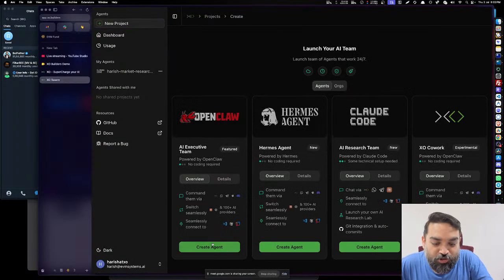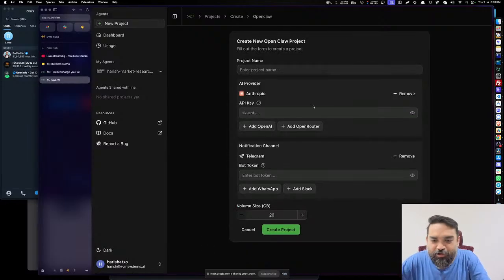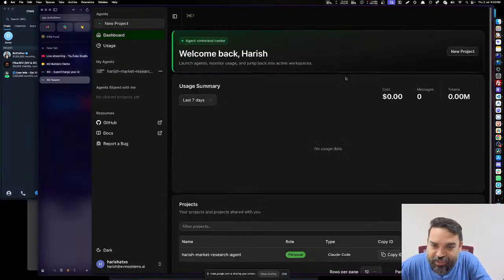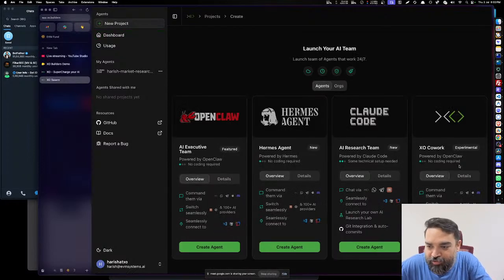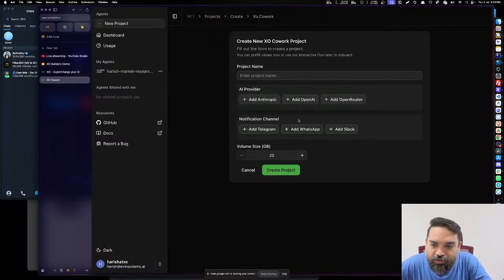If you want to launch an OpenClaw agent, you can launch OpenClaw agent. Here you can link your WhatsApp or Telegram or Slack. You can add OpenRouter API key directly from here, and it will start working. And of course, the same with the last blueprint that we have, which is XO Cowork. Right? This is essentially how you interact with XO and launch your own agents.